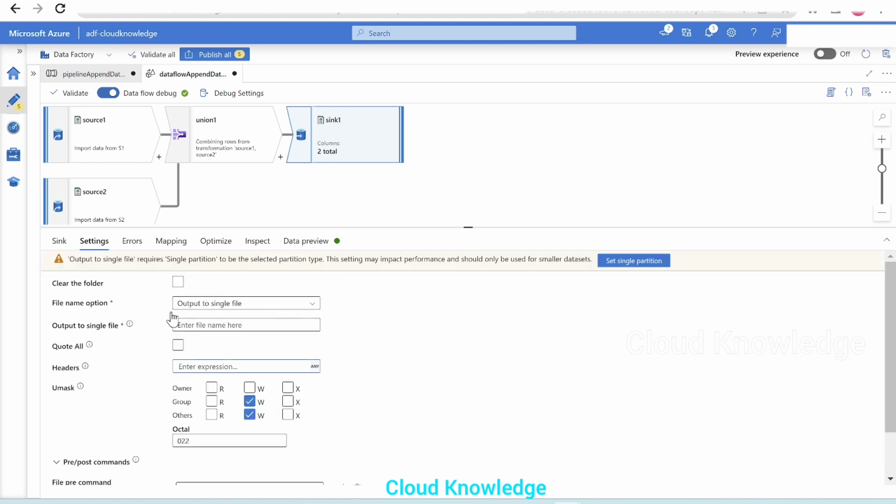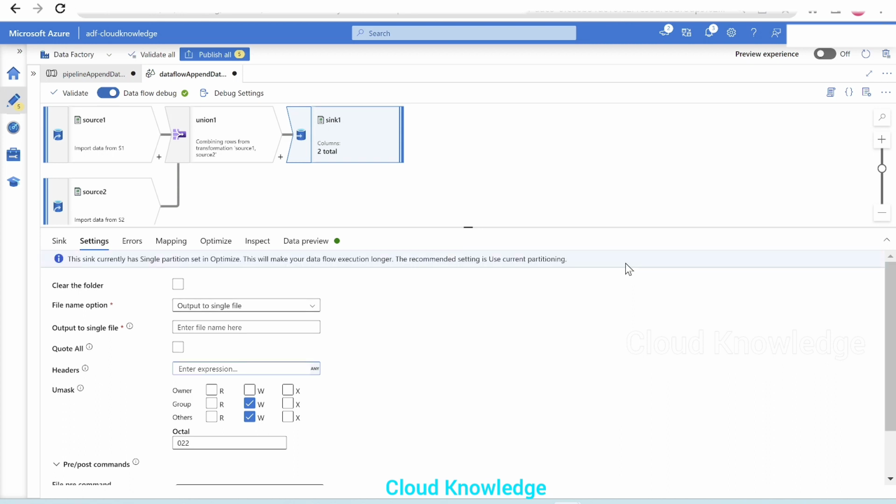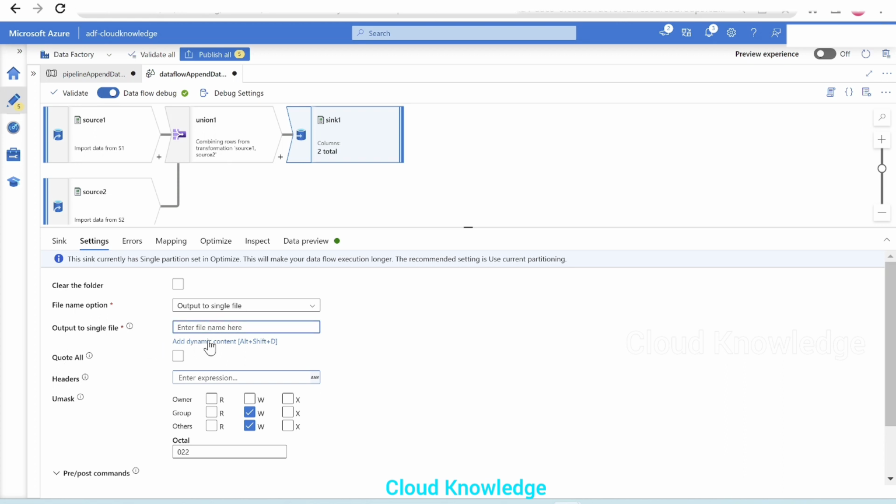So we have to select output to single file, which will give us a prompt above that it should enable set single partition on. That is, we want the file to be a single partition. We don't want it to partition. So we'll click on the blue icon there to enable set single partition on. For this, the next option that comes is output to single file and the file name here. Okay, if we hover over it, enter a file name which will contain all the output content. And here, if we click on output to single file, we could give the hard-coded file name, or we could also add dynamic content.